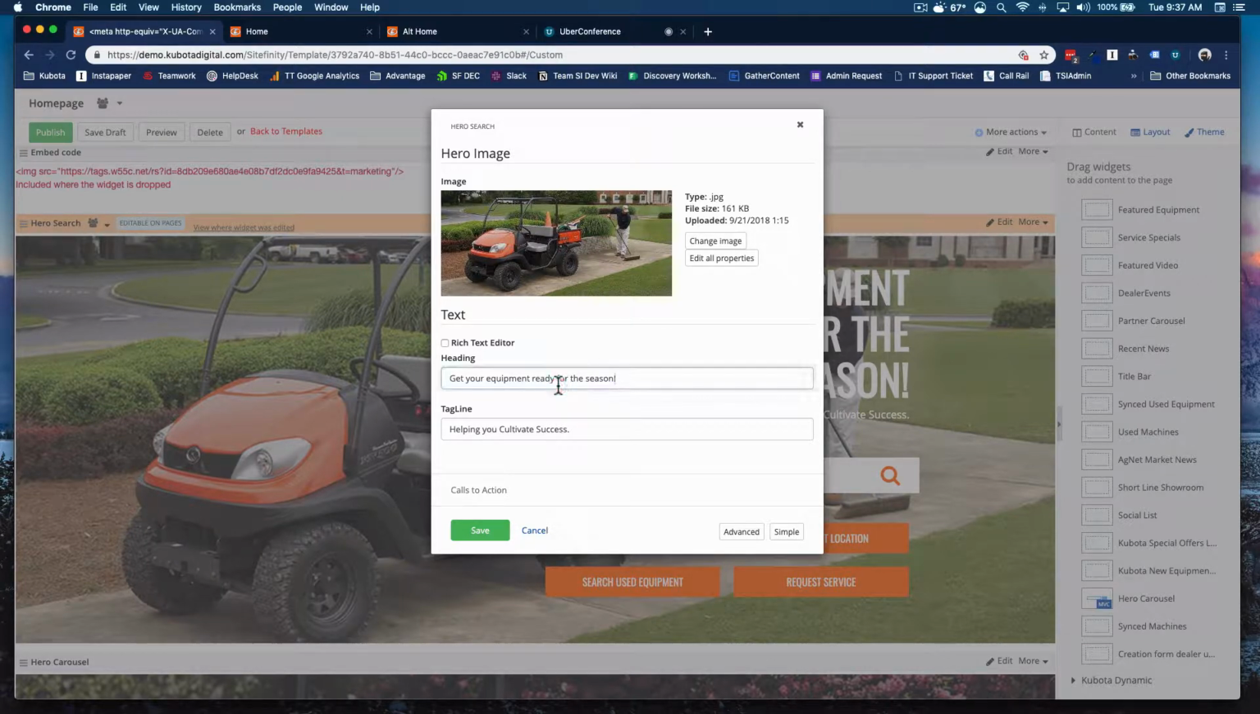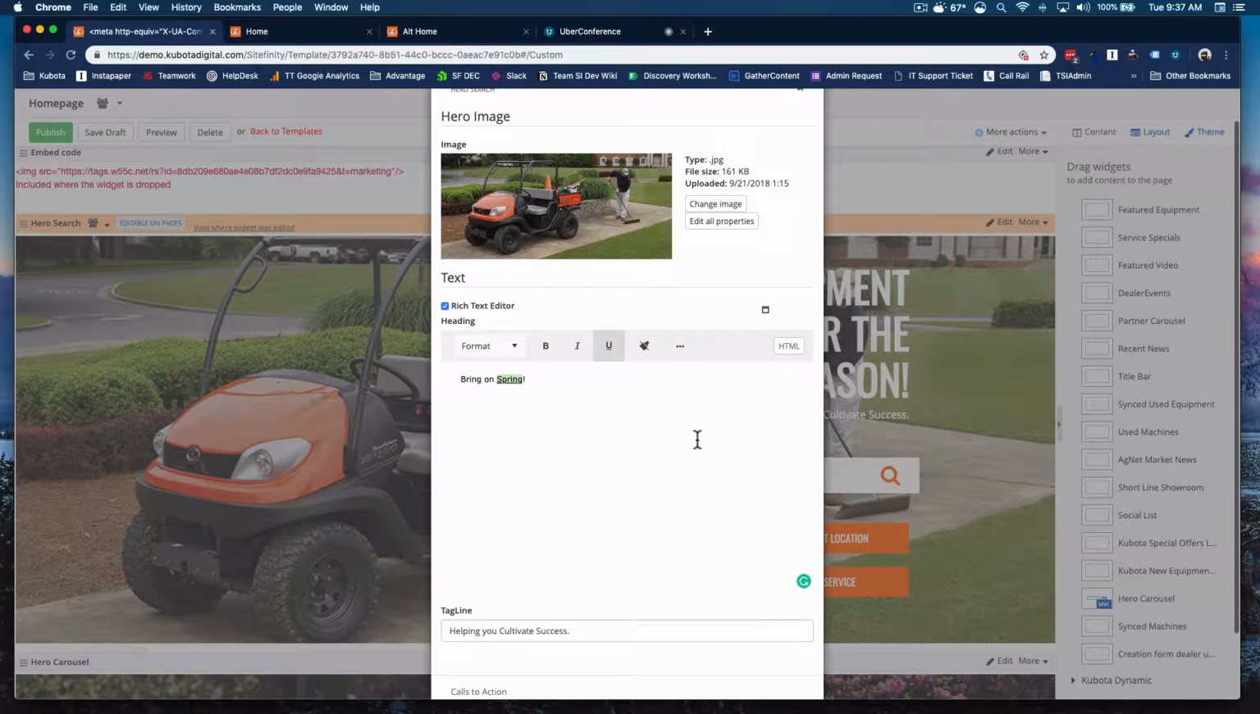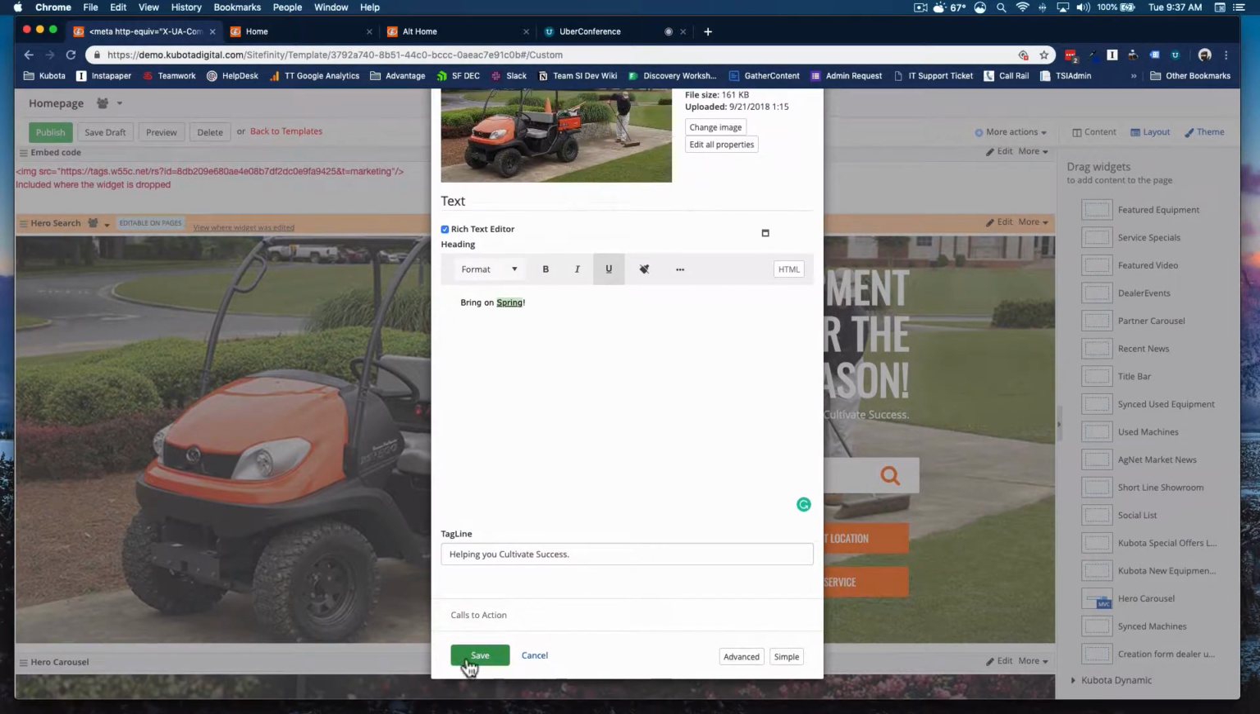You can also change your heading here. We just say get your equipment ready for the season, or you can say something like bring on spring. You've got this rich text editor that you see here with a checkbox. When you check that, it brings up a few more options for you. So if you want to say bring on spring and you want to underline spring, you can just find that here, click underline, and then it will save that, let me save it here.